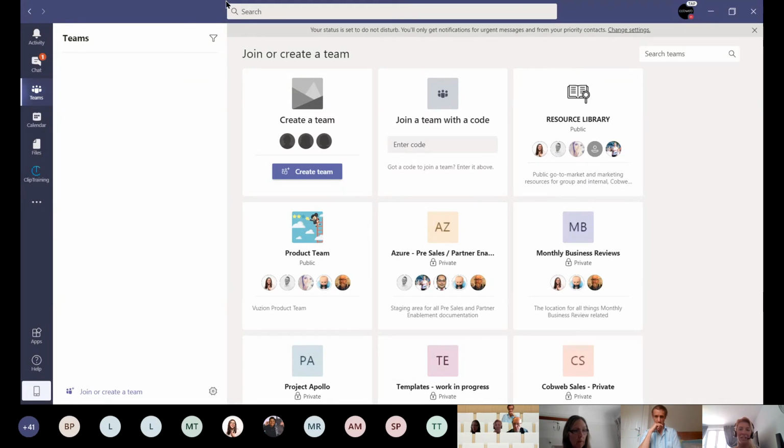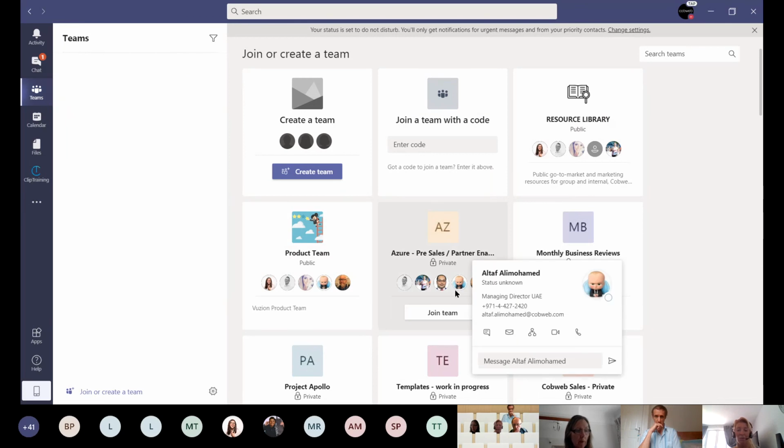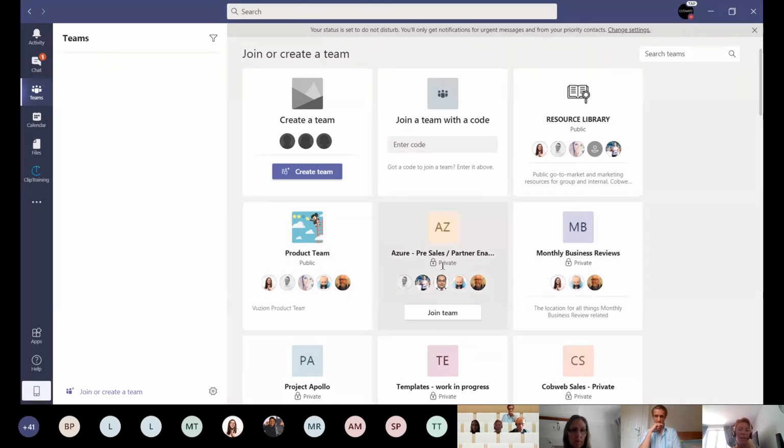You can see here there are teams within Cobweb internally. So there's nothing here that is overly private. You can see things that we're up to, but what these teams are, even though they're private, they are searchable and they are visible. And I'll go through that with you in a moment.